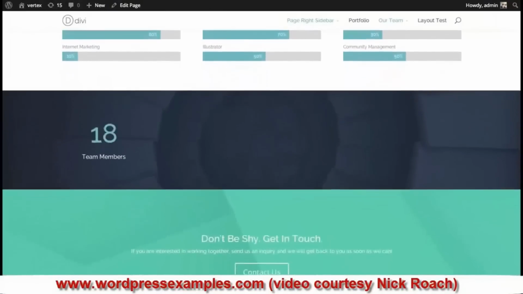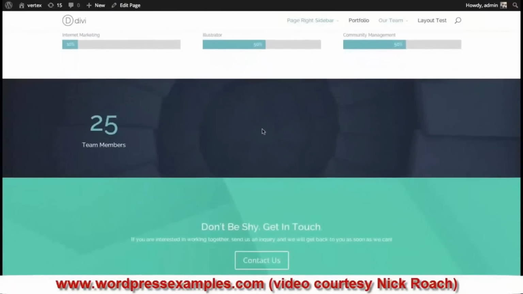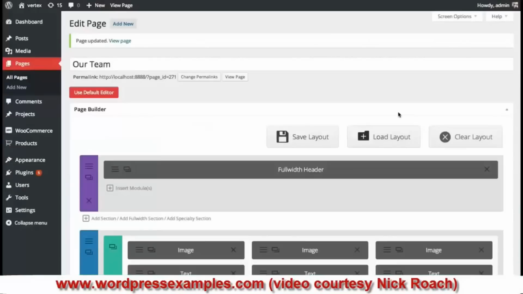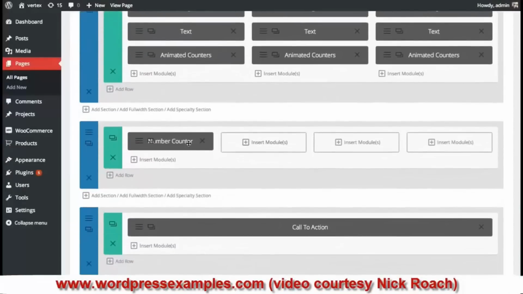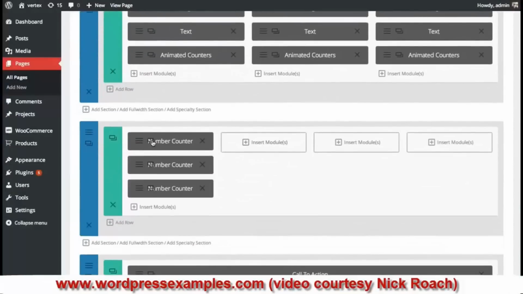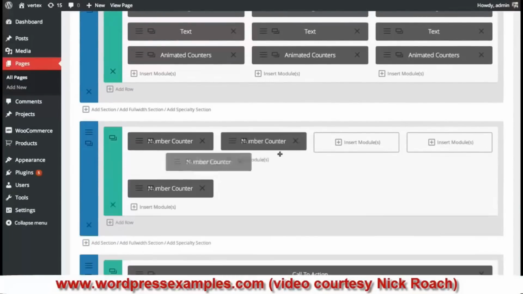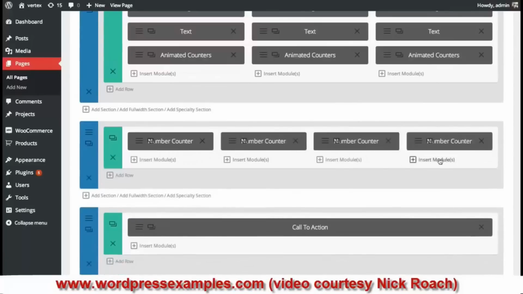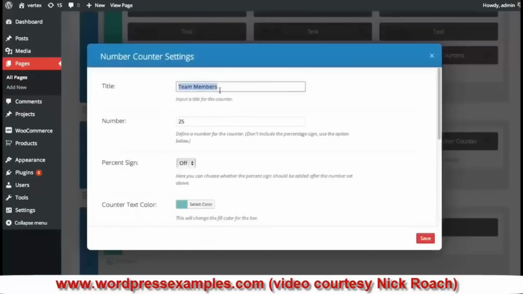Scroll down here. You can see the number counts up to 25. Now, like I said, I want to add 4 of these, so to make things easier, I'm just going to duplicate this a couple times and add these numbers. And I'm going to edit each of these.